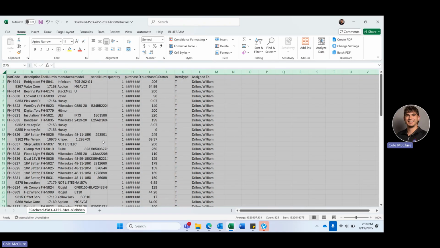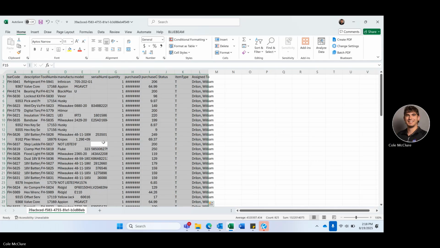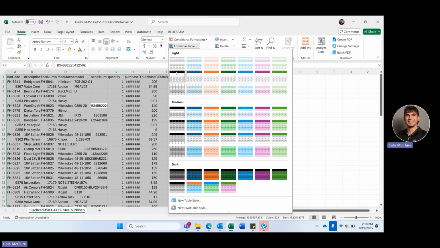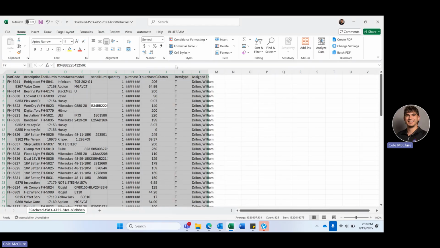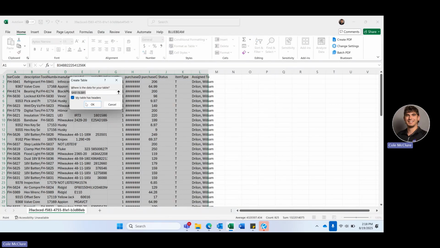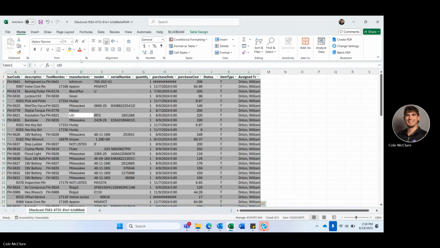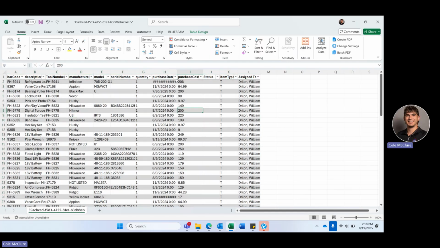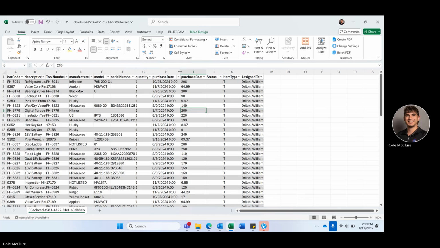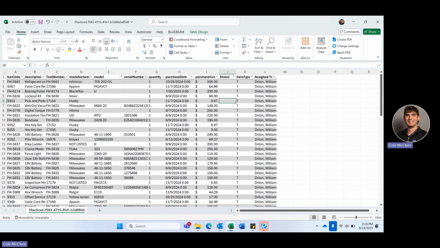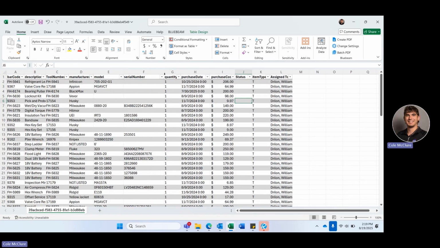To do some quick formatting on this table, select a cell within it, Control A. I usually start by formatting it as a table. I just usually select the first one. Your table does have headers. Okay. I then usually left align, set my purchase cost as a dollar column, expand out any needed columns.